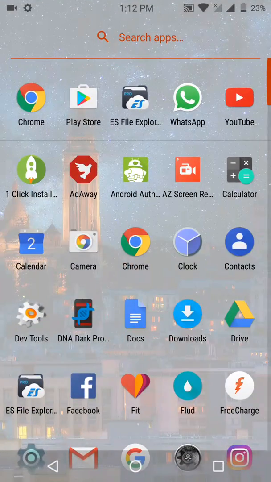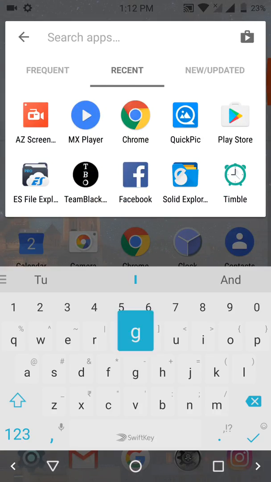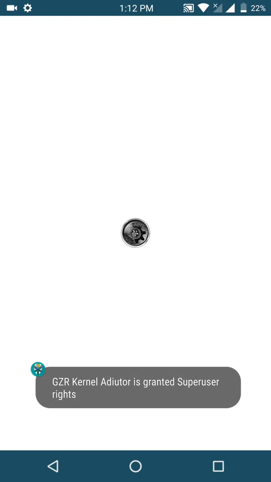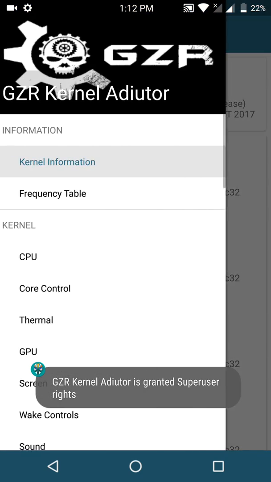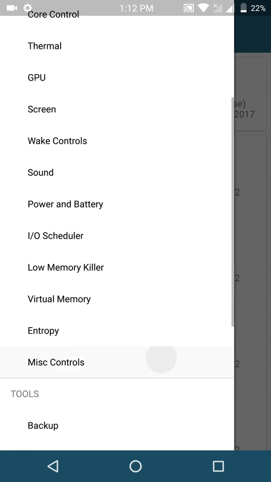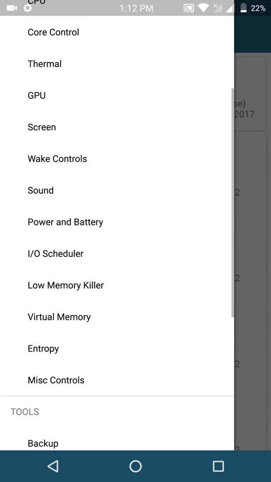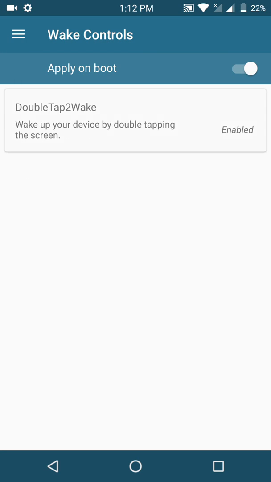First of all, let's have a look at its kernel that comes pre-built here. This is the GZR kernel. As you can see, it has a lot of features and a lot of options, but the best thing that I like is wake controls. I have enabled double tap to wake, and using this feature you can double tap on your display when it is off and it will wake up.